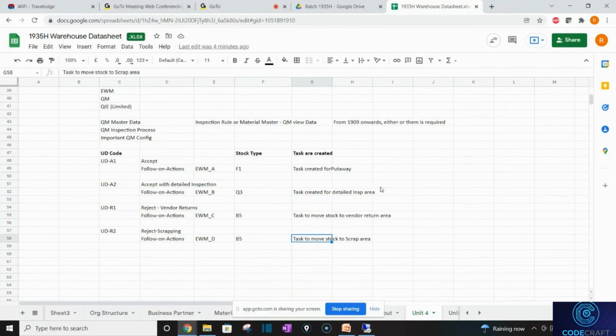So these follow-on actions, if the quality team have worked before, they'll know this. But if they have not worked before, this is another integration where they create tasks for us. The task is an EWM document, but created through their follow-on actions. So we have to work in integration with them to create this task.